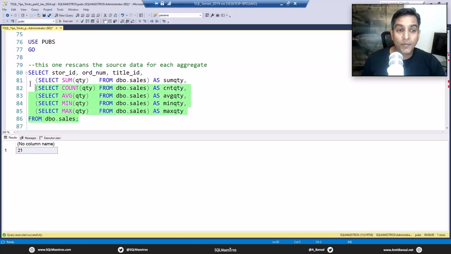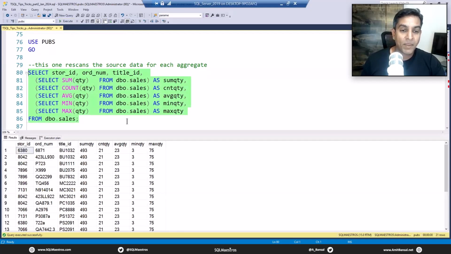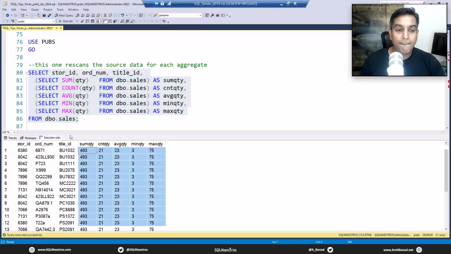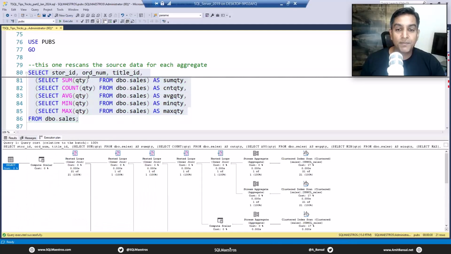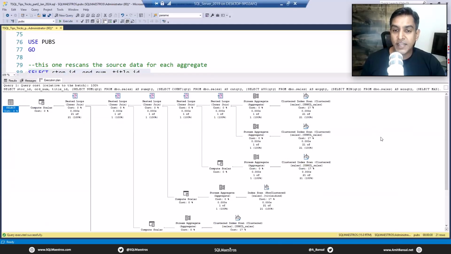Now, I am going to run this entire query, and of course, execution plan is turned on. Let's just go and execute this. Okay, you get all the output, you get the attributes, and you get the necessary aggregations that you had asked for. Let's jump over to the execution plan. Look at the execution plan now, and I'll give you a few seconds. Can you identify any issue here in the execution plan?